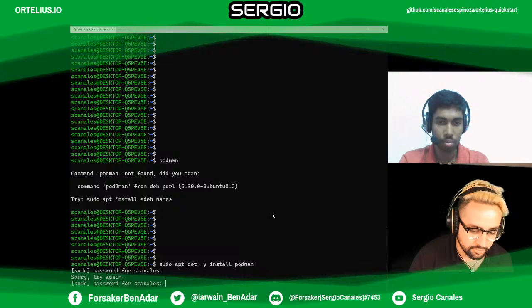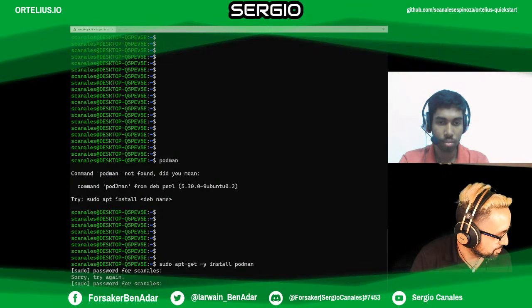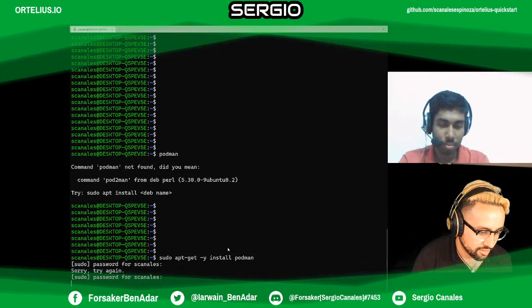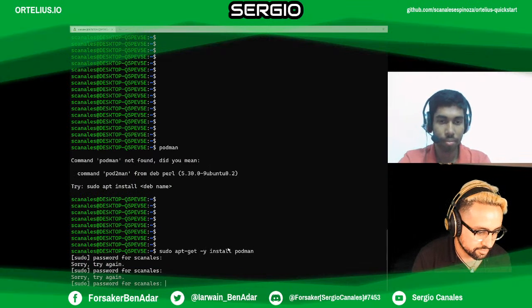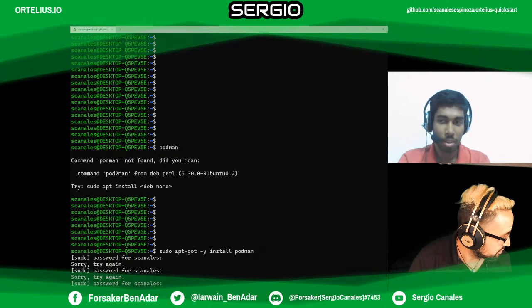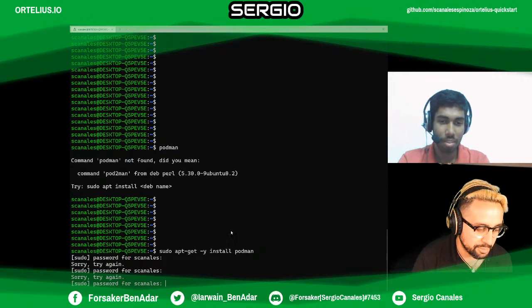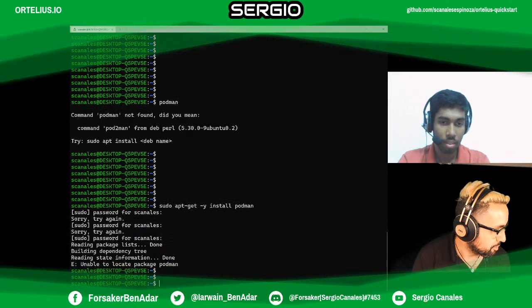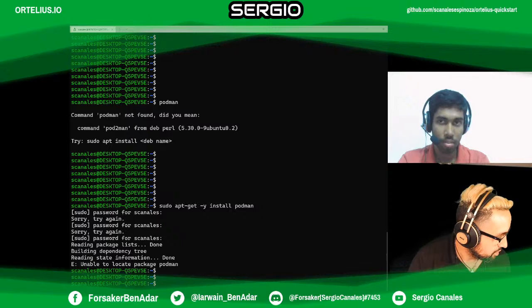Not the password again. Don't do this to me. My God, I'm for sure having big issues with my passwords. Okay, reinstate and I'll locate package Podman. Okay, by default I don't have Podman on Ubuntu, but it's supposed to be on 20.10. That's weird. That's super weird.